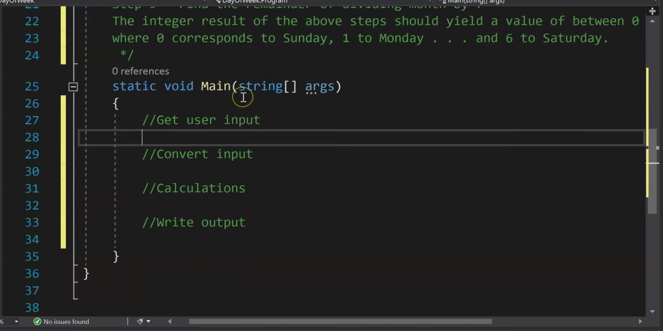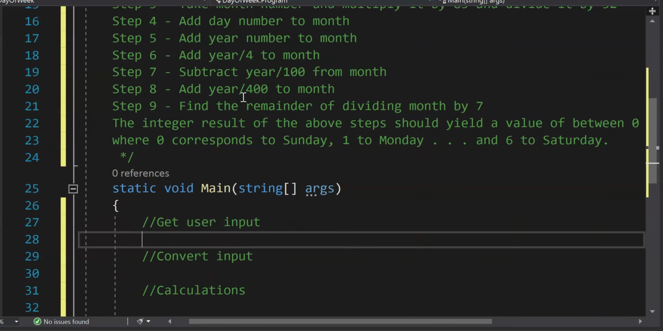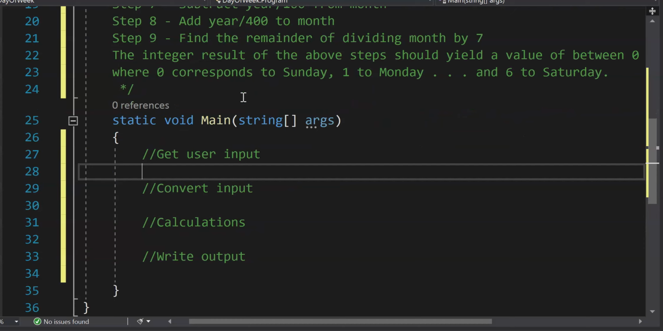So we know what our problem is, we know our steps to convert, and I have some different sections in here that I'm going to fill in, and I'm going to do those just one small chunk at a time. Catch up with me on the next video.